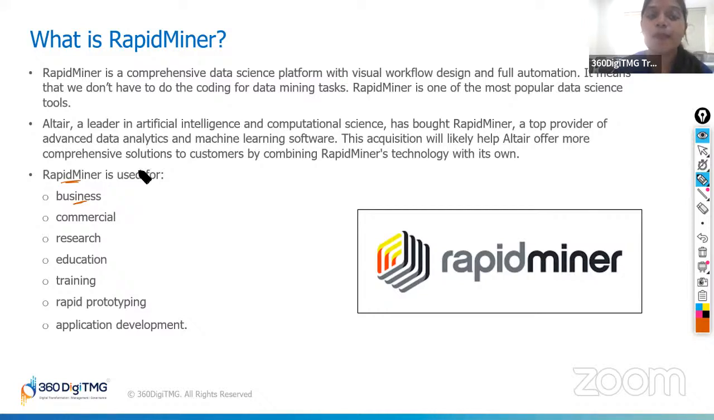So what is business? Before, we took an example of a grocery store, right? Just like that, RapidMiner is used in a business context, for example to analyze customer purchasing behavior. So to analyze the customer purchasing behavior of a retail store, which is a business, we can use RapidMiner, because it is a data science tool which is used to perform data mining tasks without any coding. This is the main thing.